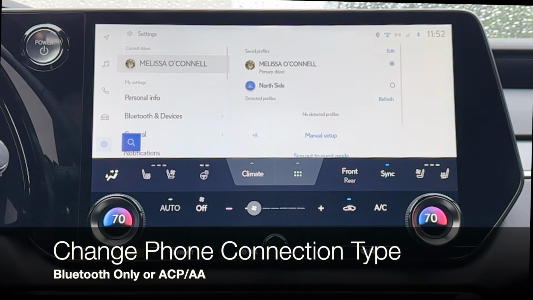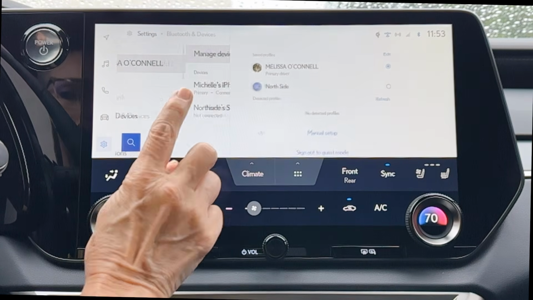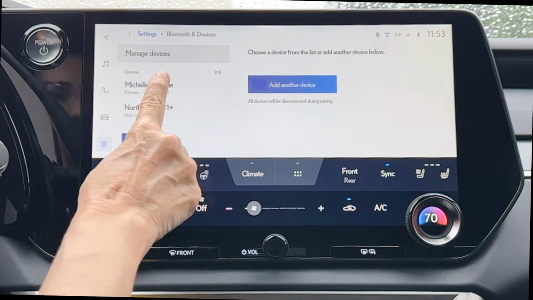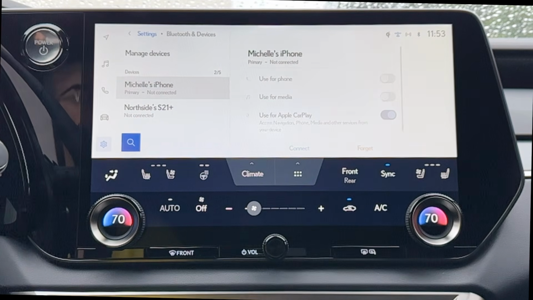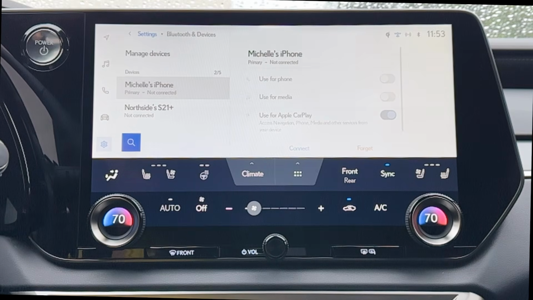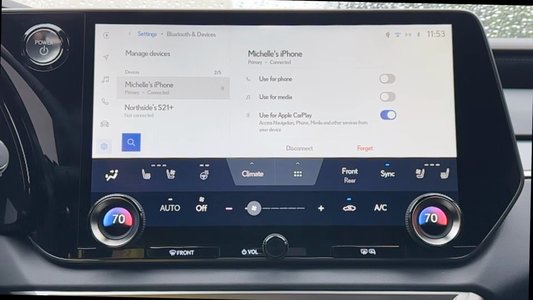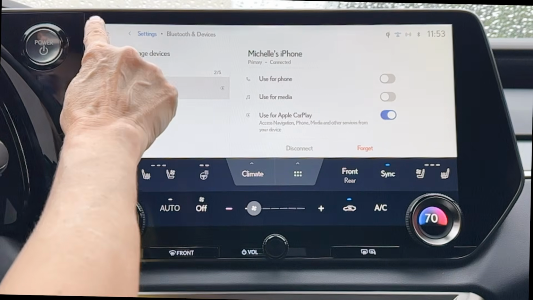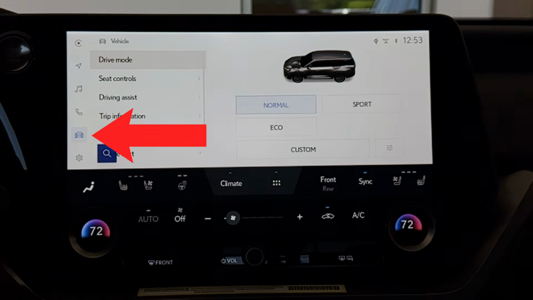To restore your connection for Apple CarPlay or Android Auto, come to Settings, select Bluetooth and Devices, select your phone's device, then toggle to Use for Apple CarPlay. And for an Android phone, of course, it would say Use for Android Auto. And now we're reconnected. Our phone system icon shows at the top of our Lexus Interface menu again, and just click to open. Now click on the car icon to open our Vehicle Features menu.